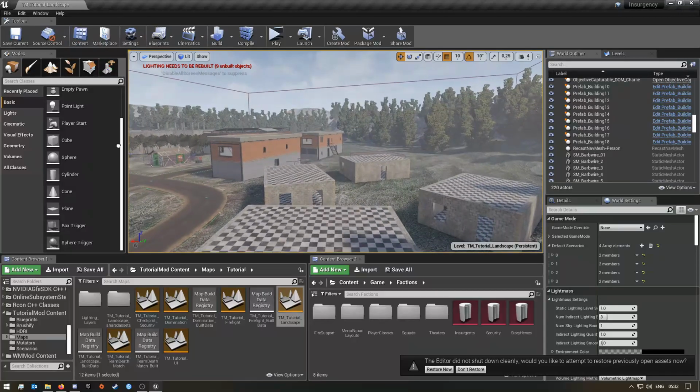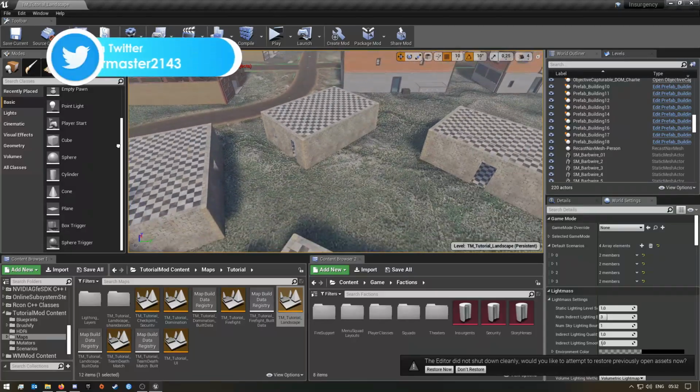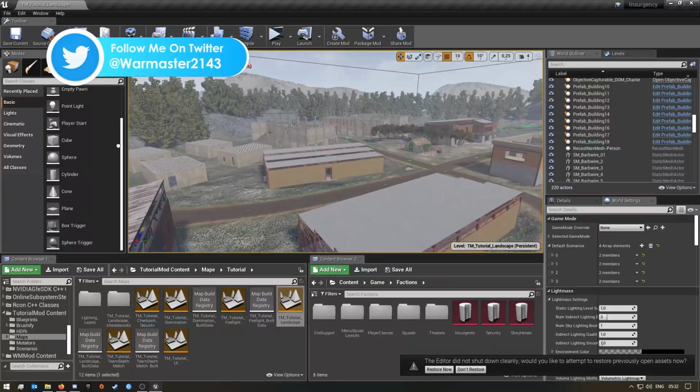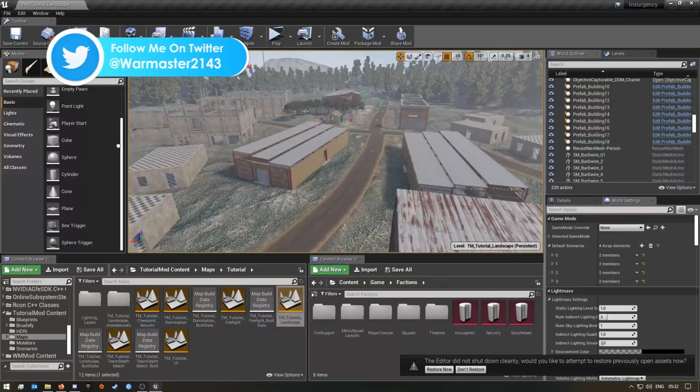Yeah, I will make those follow-up videos soon, but I think the next video that I'll be making is how to set up your minimap.